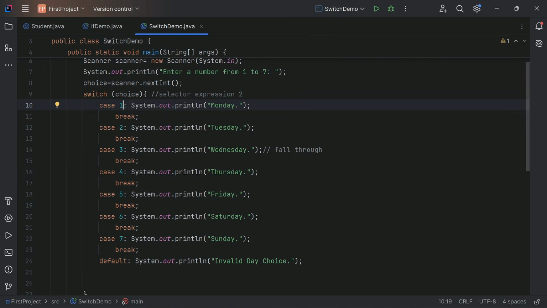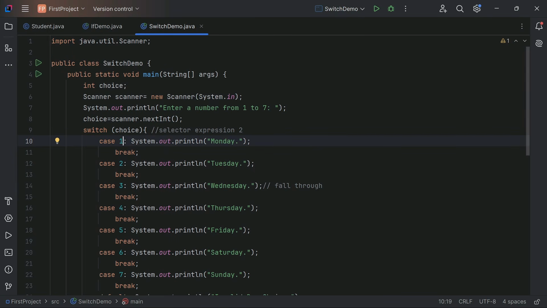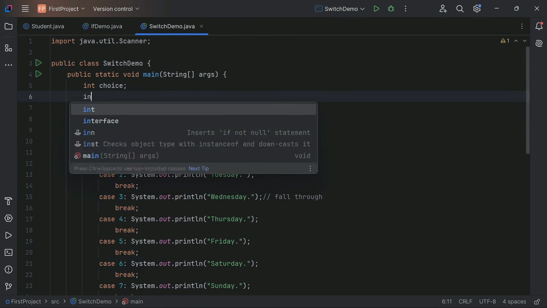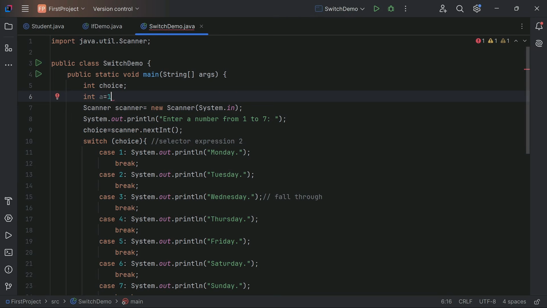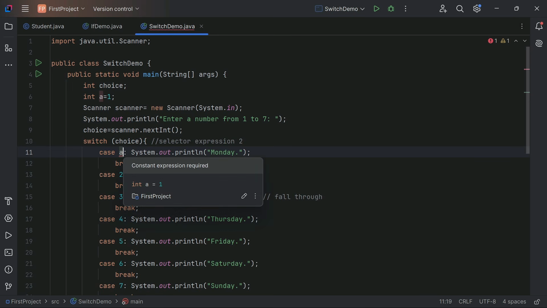But here a variable is not allowed. If you think, let's take a variable int a is equal to 1. Now, obviously a is 1, so rather than 1, I can write a. This is not allowed. See, constant expression required. This a is a variable. Variables are not allowed because variables are evaluated and assigned at runtime, not at compile time. That's why. Okay, so variables are not allowed.